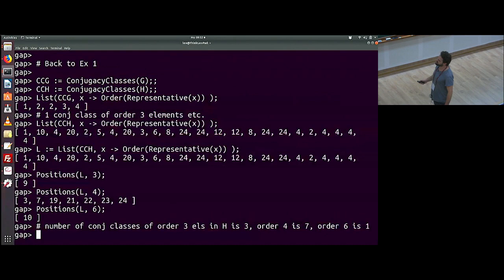The 7 is very strange, no? What did I do wrong? Of order 3. Ah, it's okay, this is a typo of mine. It's true. Sorry. Great.